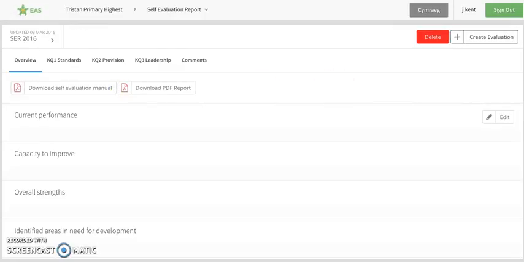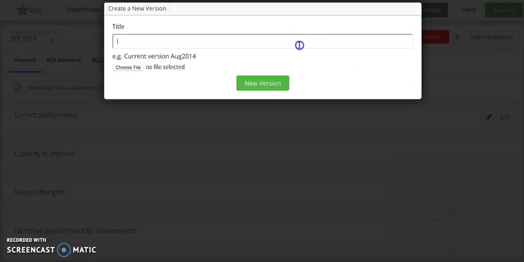So what I can do here is go in and create an evaluation. Call it SER 2016 for the sake of argument. You've then got two options. You can either upload an existing self-evaluation, so you choose the file, choose your existing self-evaluation and upload that as a Word document, PDF, however you've got it stored, or you can create one using the template that we've put together based on the ESTIN currently.